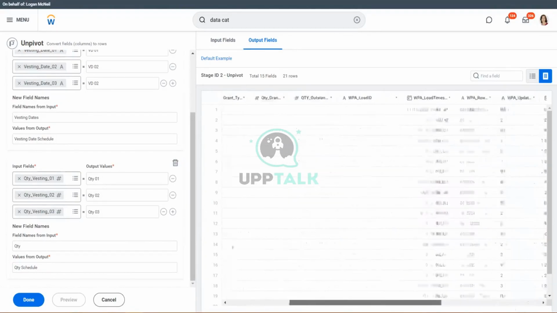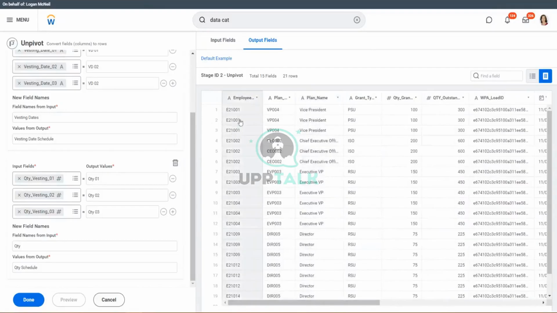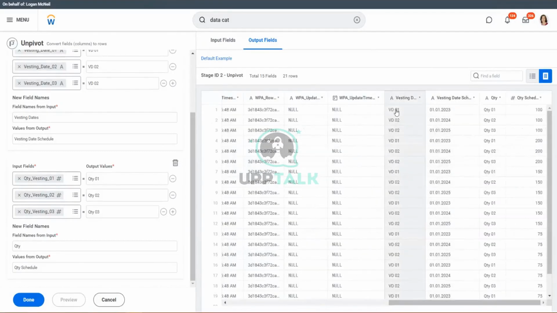Now for Logan Material, our first employee, E201, on vesting date 1, which is 2023, they'll get 100 stocks. Vesting date 2, which is 2024, will get a quantity of 100 stocks. For the second employee on date 1, 200, and so on and so forth. This is our source input.